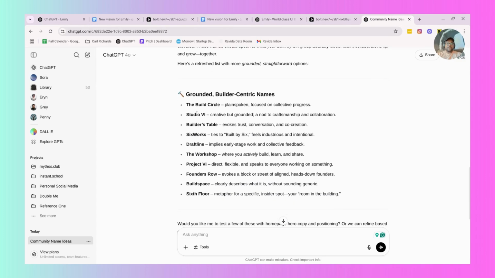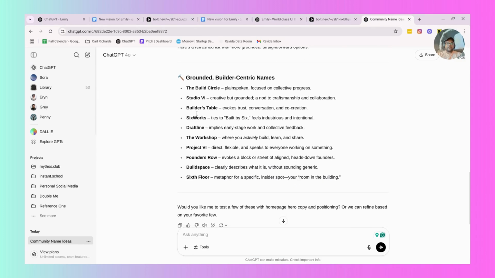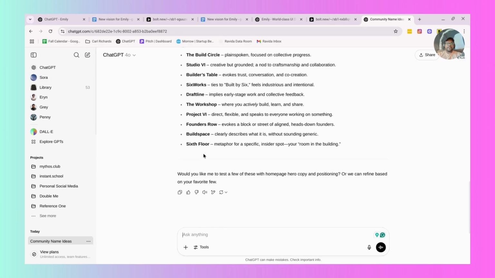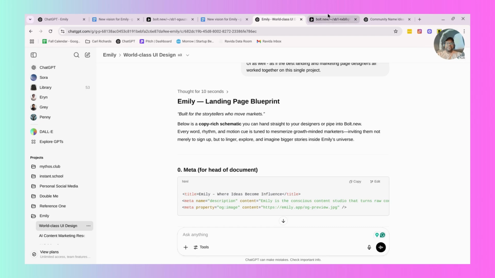Build circle, studio 6, builder's table, 6 works, draft line, workshop, project 6, founder's row, build space, 6th floor. Ooh! Love 6th floor. Love the 6th floor.